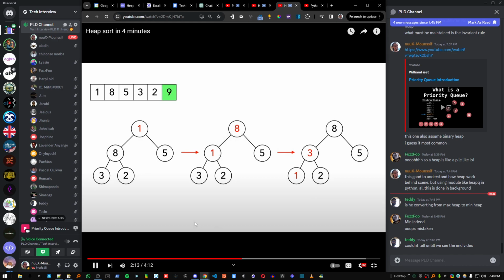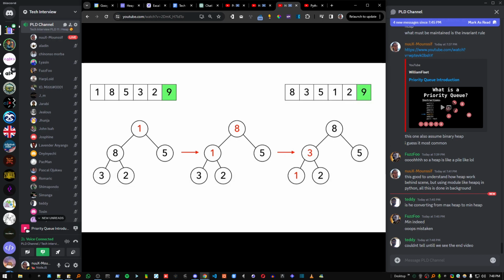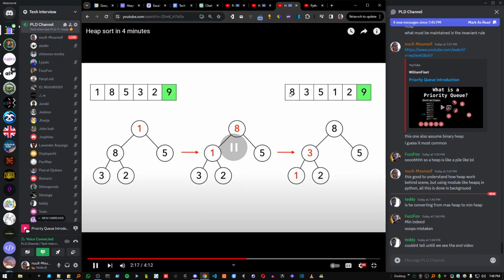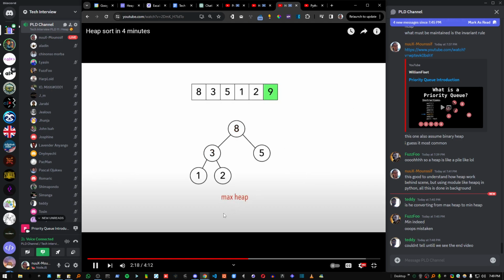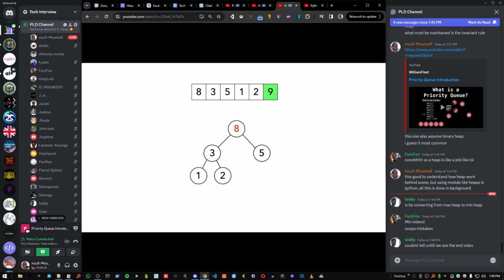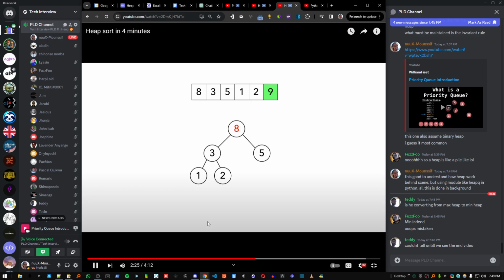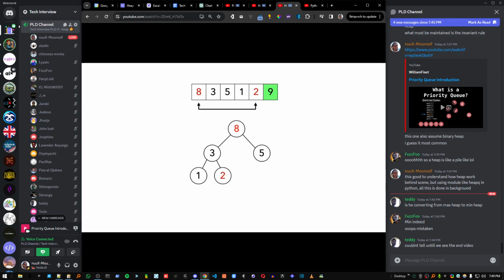The largest number heads to the top. Okay, 8, 3, 5, 1, 2, 9. We're back to having a max heap. Let's swap the largest number, 8, with the item at the end of the unsorted part of the array, 2. We remove 8 and consider it sorted.